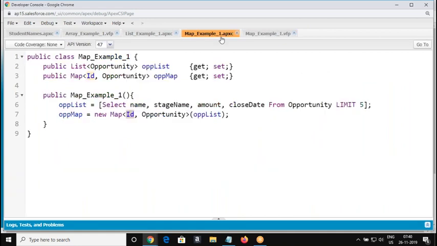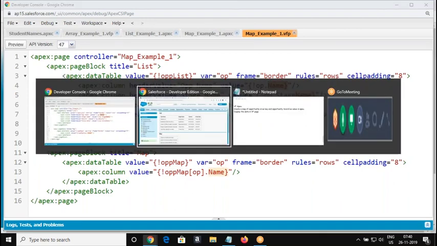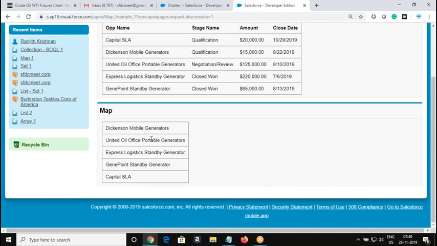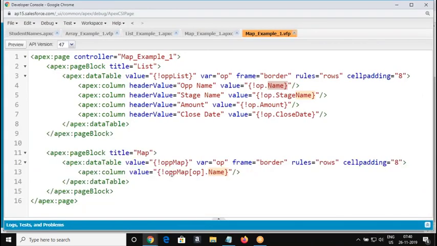Because we know what the value is: the opportunity record. We get the record as a value. From the record, we go with the usual notation, dot name. I get the opportunity names here. We'll follow this. From the OPP map, every iteration the key is moved here. The key is nothing but the ID. So we pass the key here. For the key, I get the opportunity record. From the opportunity record, I refer to the name field.